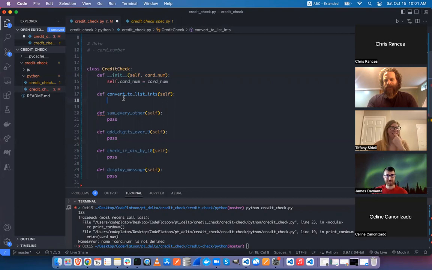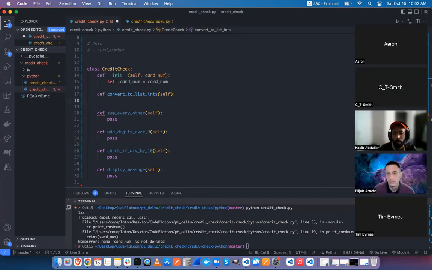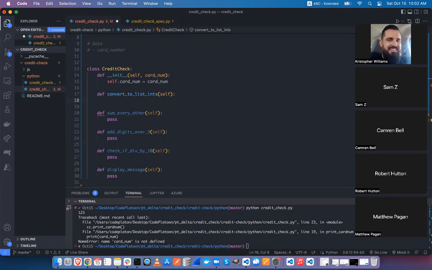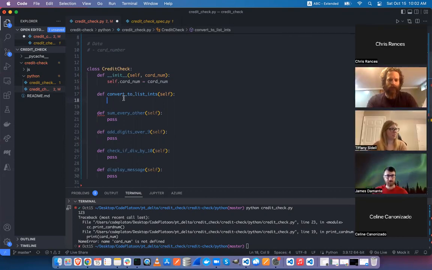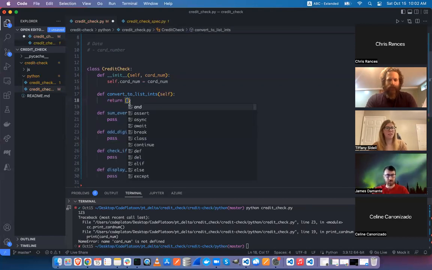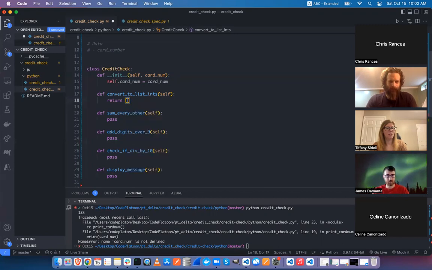Have you guys seen list comprehensions? Okay. So we can do this with a list comprehension pretty easily, I think. Anyone like to take a guess? How can we convert this using a list comprehension? Just do list and then open and close parentheses to the string, the card num.